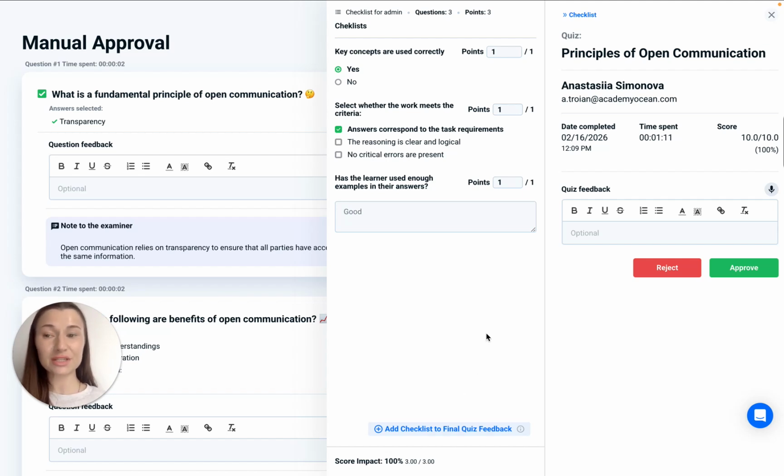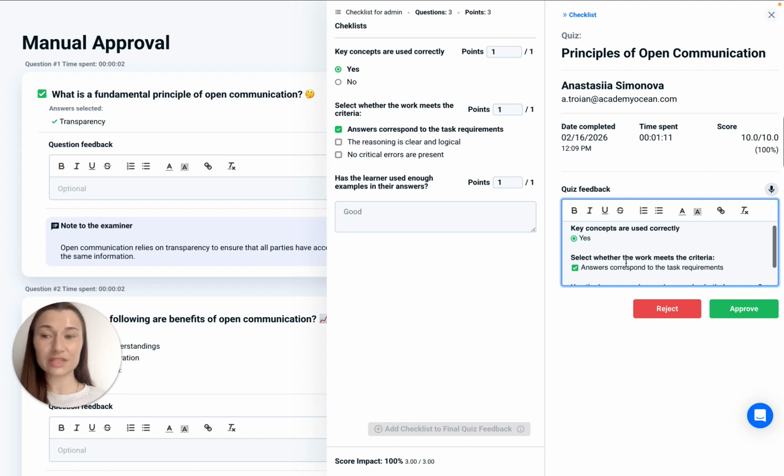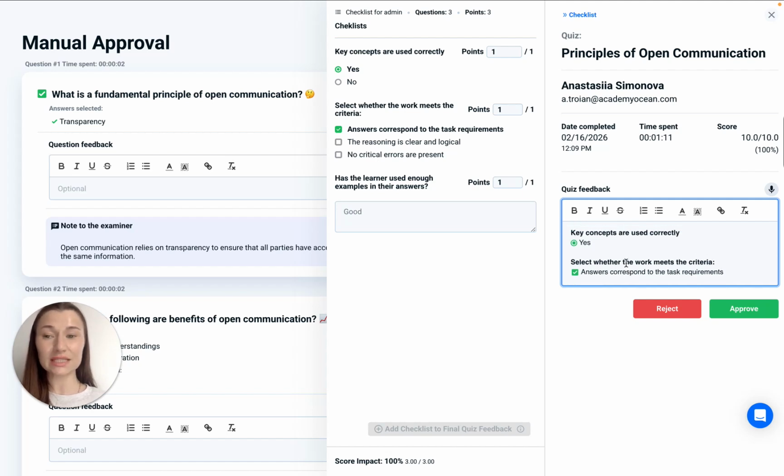If needed, the administrator can attach the checklist to the feedback comment. This way, the learner receives clear, structured, and easy to understand feedback. After confirming the review, the final result and feedback are automatically sent to the learner.